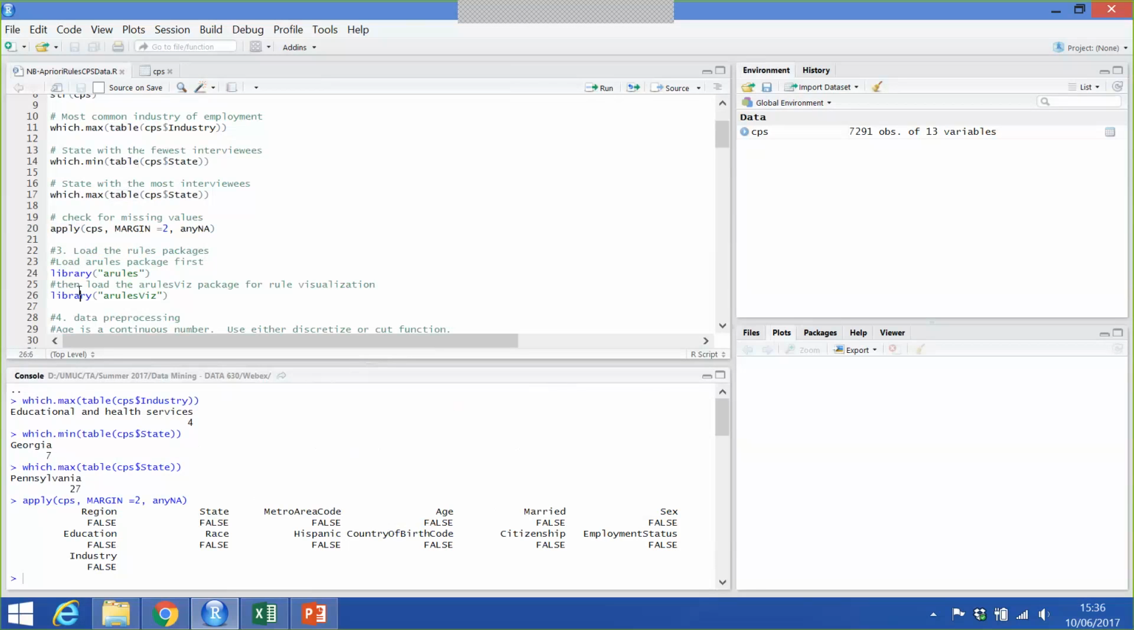So I need to make sure that I load them, and they need to be loaded in this order as well, because the arulesViz package actually depends on the arules package. So I need to do them in this order.